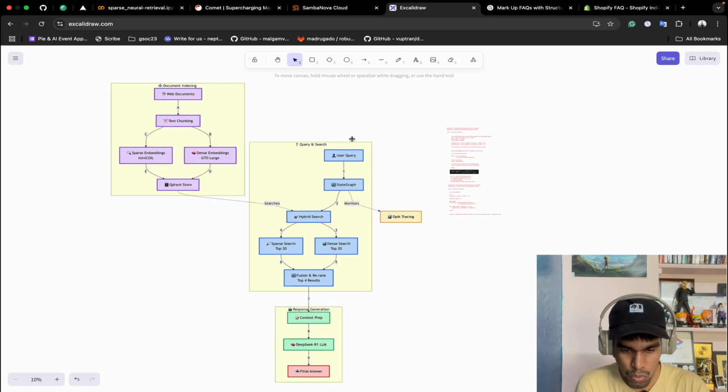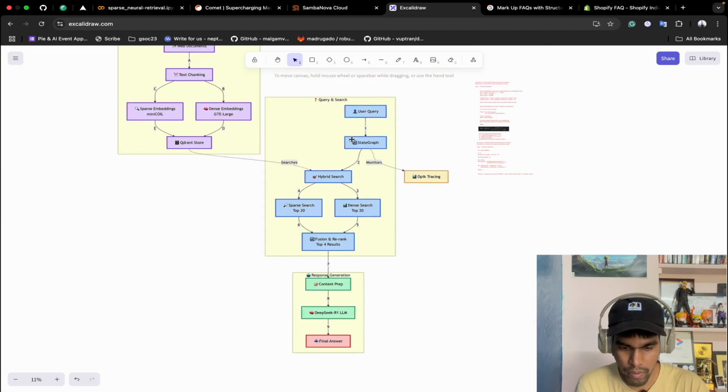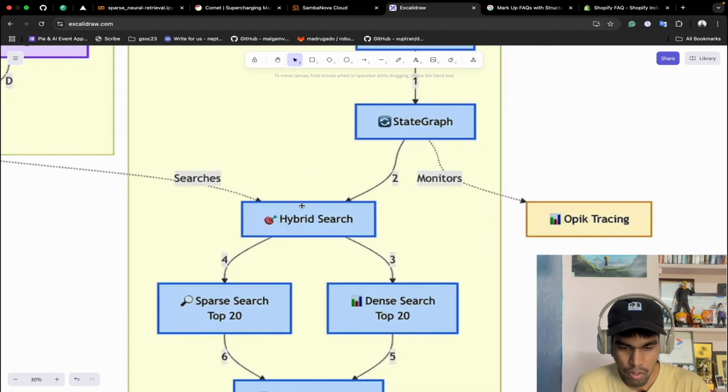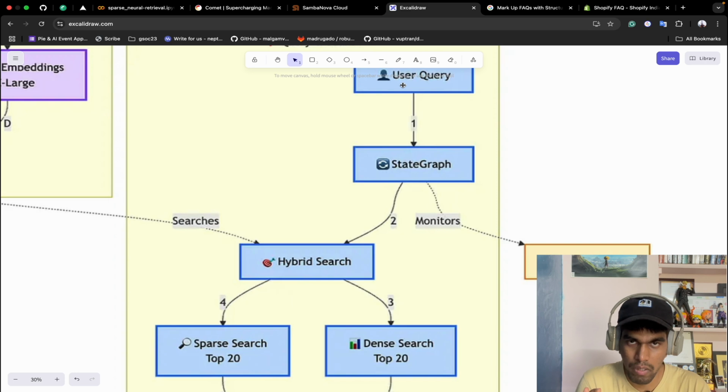So you ask a user query. Once you ask the user query, you are directly using the hybrid search. As of now, we are just testing this hybrid search. Then this user query will be passed to the state graph, which will have this hybrid search approach. But before we give it to the state graph, let's just test whether it is working or not.